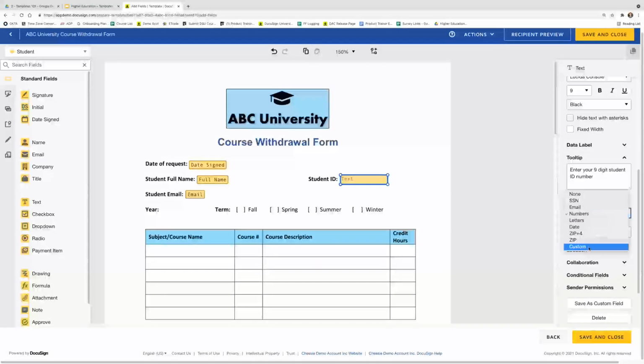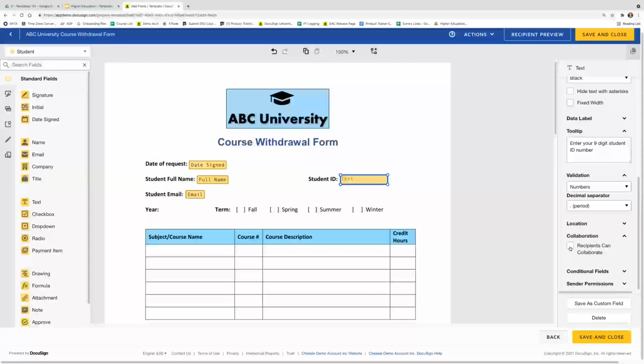Now you'll notice there's also a custom option, so you can create your own custom validation methods. And if that's something that you're interested in, I would recommend jotting that down. And that's a great thing to bring to one of those working sessions with Carrie and Jesse. Today, we'll keep it simple and I'll just validate with numbers. Here's that collaboration option. So if I wanted to allow recipients to collaborate and work together on this field, I could.